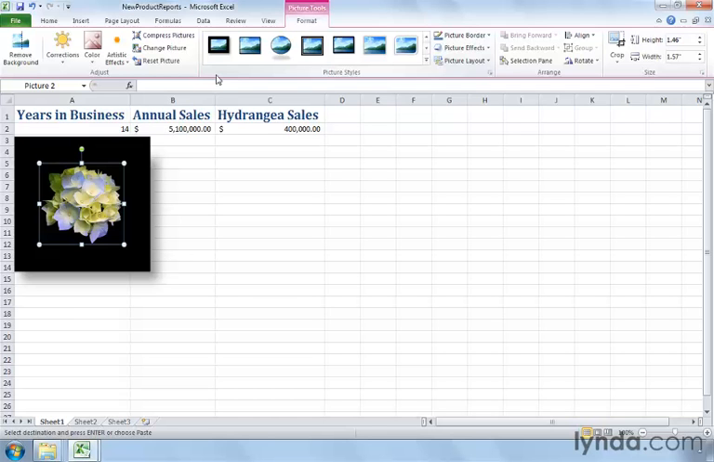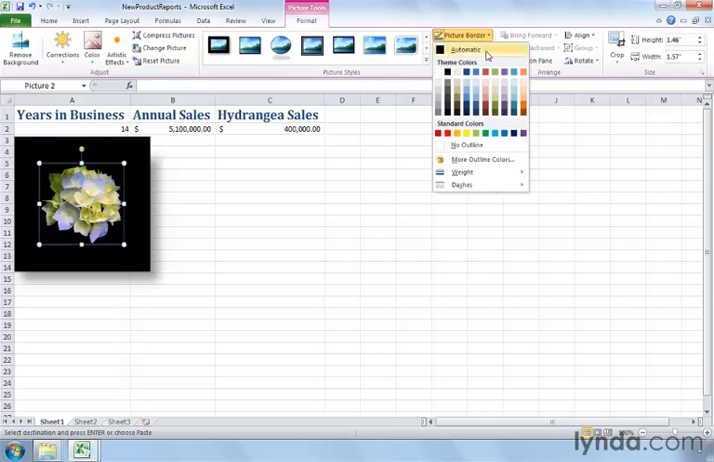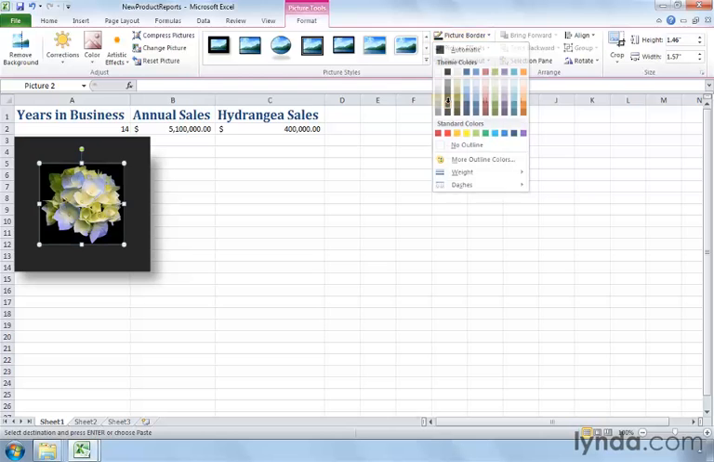So what I'll do is I will keep the interior black, but I'll change the outlying border to a slightly softer color, such as a dark gray. To do that, I can click Picture Border and select a new color.